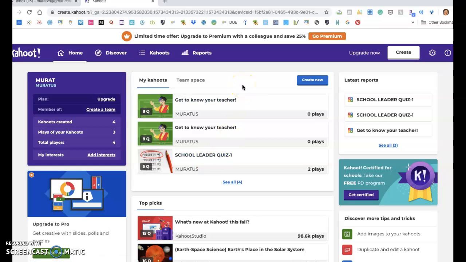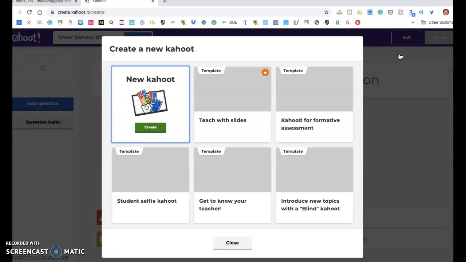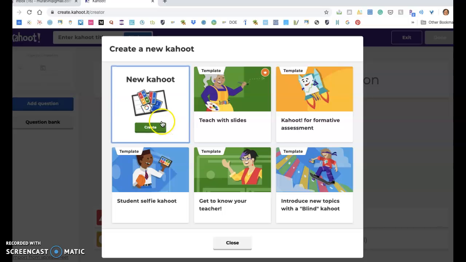Now it's gonna be a little bit complicated. It's gonna take more than 5 to 10 minutes, but I want to cut it short and introduce the Kahoot first. So what I'll do today is show you how to create a Kahoot quiz. You click create here, and it gives you the menu. You can create a new one, or you can use one of the templates given here. The easiest template to get to know this program is the get to know your teacher. So I click on this.